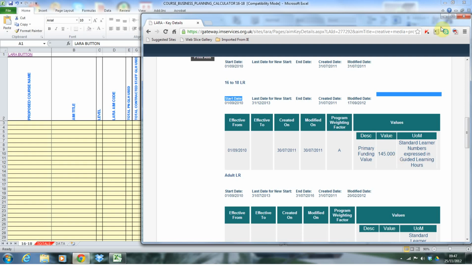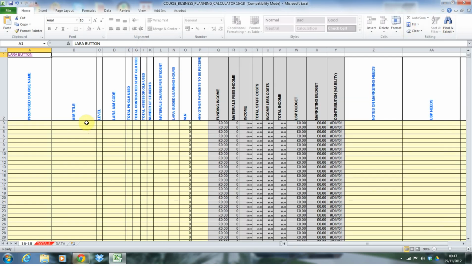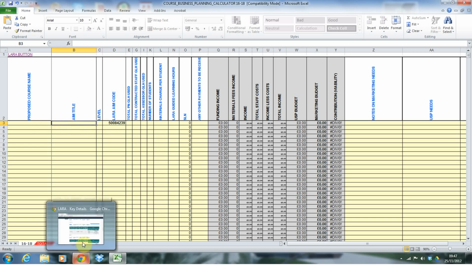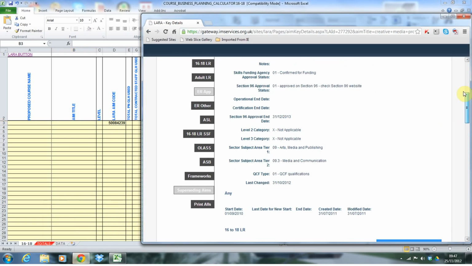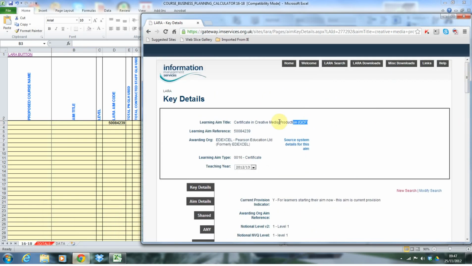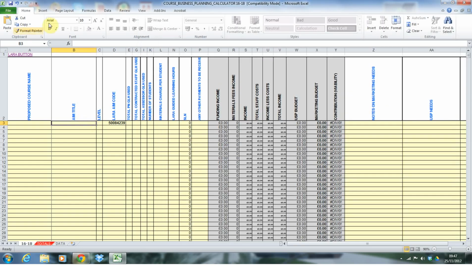I'm going to go back to my spreadsheet now, and I'm going to put in the LARA aim code by pasting it in there. So that's in. The aim title, again, I can go back. We need the exact aim title here, so I'm going to go back to my page, and the aim title is at the top here. I'm going to copy and paste that, go back to my spreadsheet and put in the exact aim title.